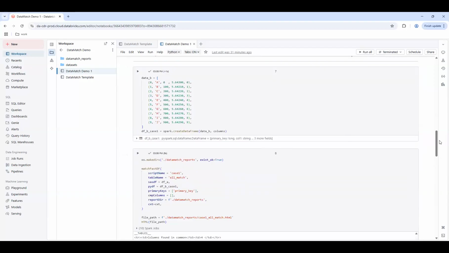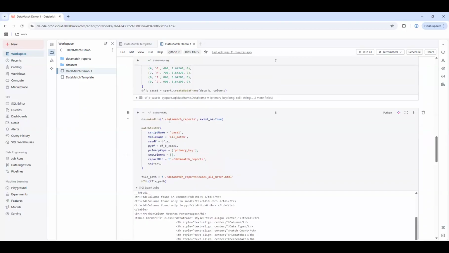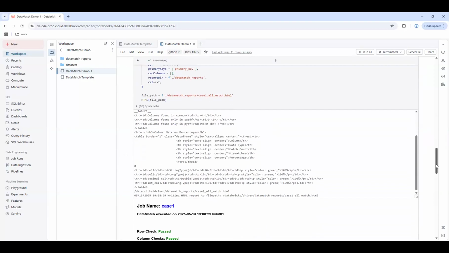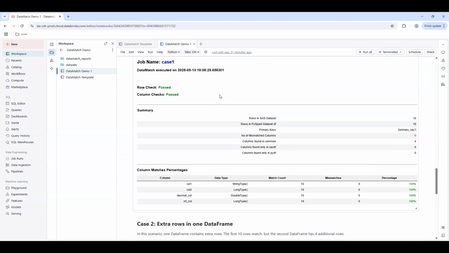So the data set B and A are the exact same. And then you run the DataMatch function, and it creates an HTML report down here. The main places you want to look are the row check and the column check. And when these two pass, that's a very good sign. It means your data sets match exactly.